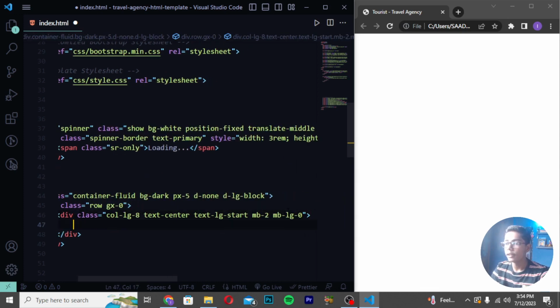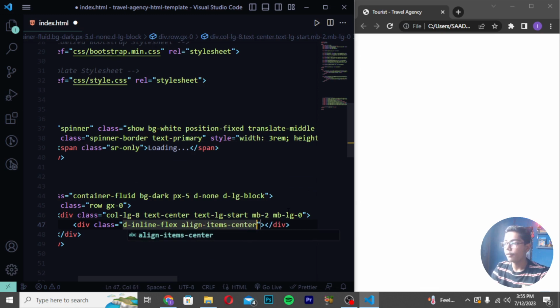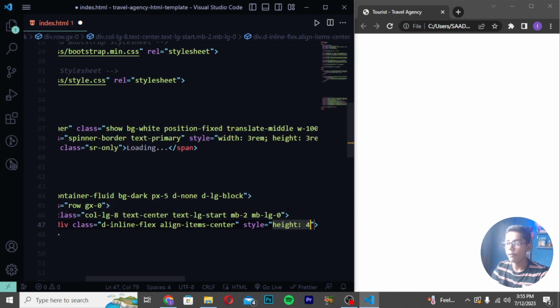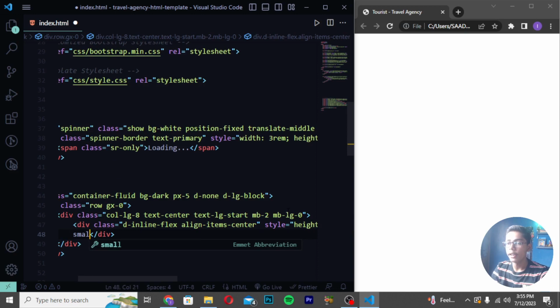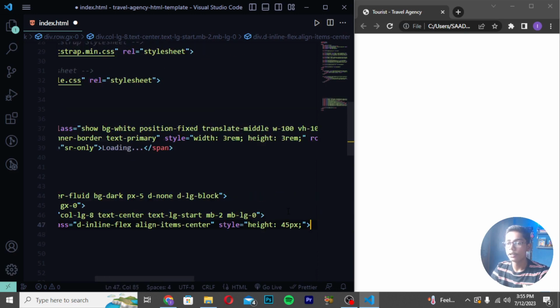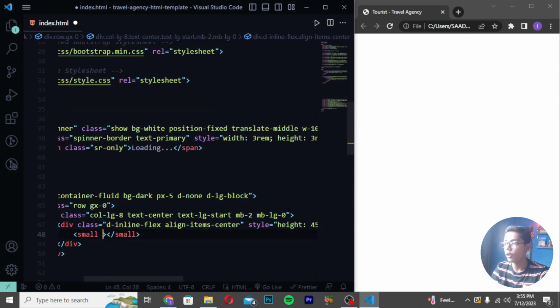Now when you create this, you have to directly write here div class and write d-inline-flex and then create here align-items-center. And after writing this, you have to just now create here the style which should be like height of 45 pixels. Then you have to now just move down after this tag and create a small tag here. So I will be now just directly moving down, create here a small tag, create class me-3 and then you have to write here text-light.